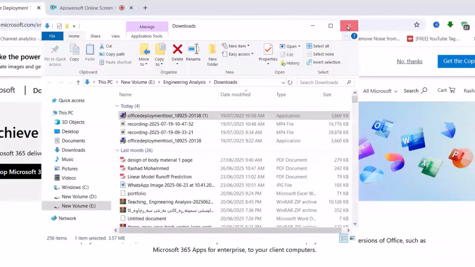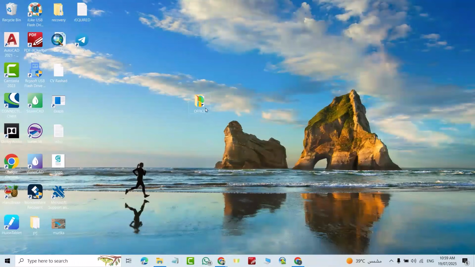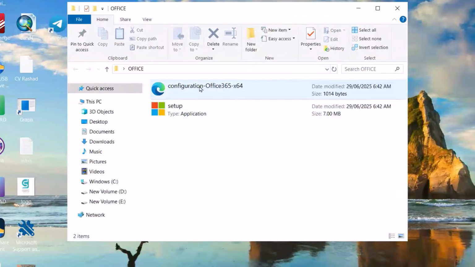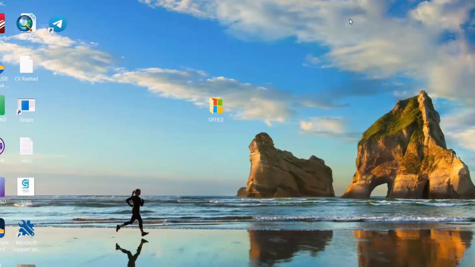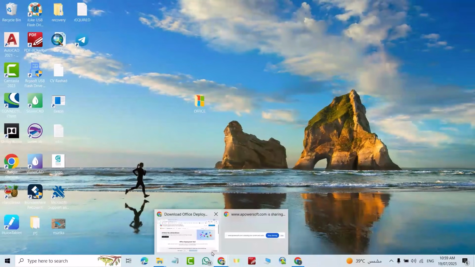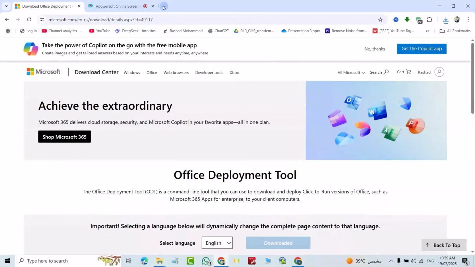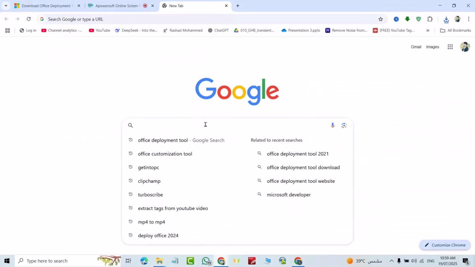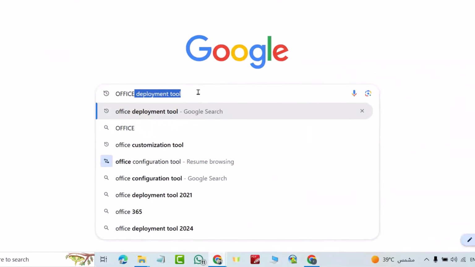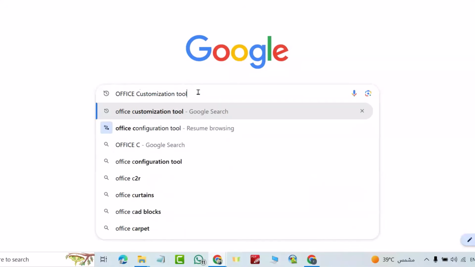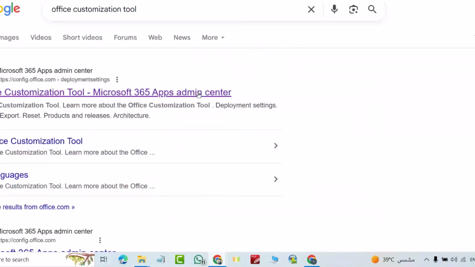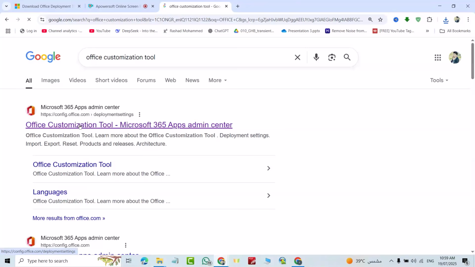Okay, let's check. Open it. Just delete this one. Good. Again, come back to Google Chrome. Open another window. Search for Office Customization Tool. Enter.